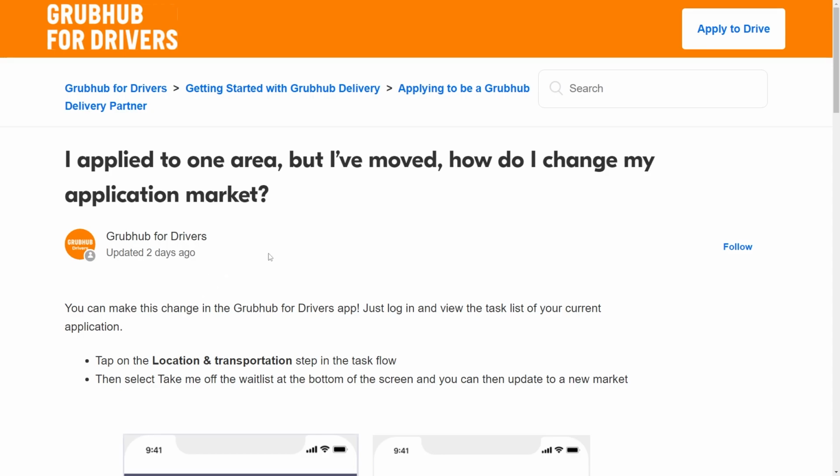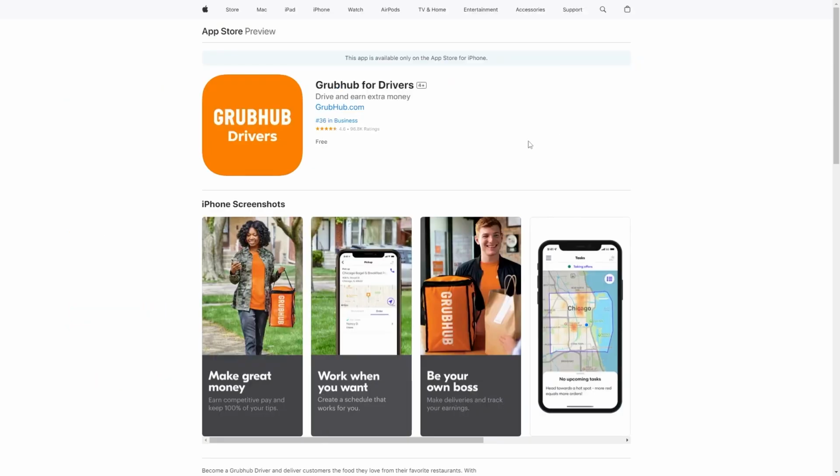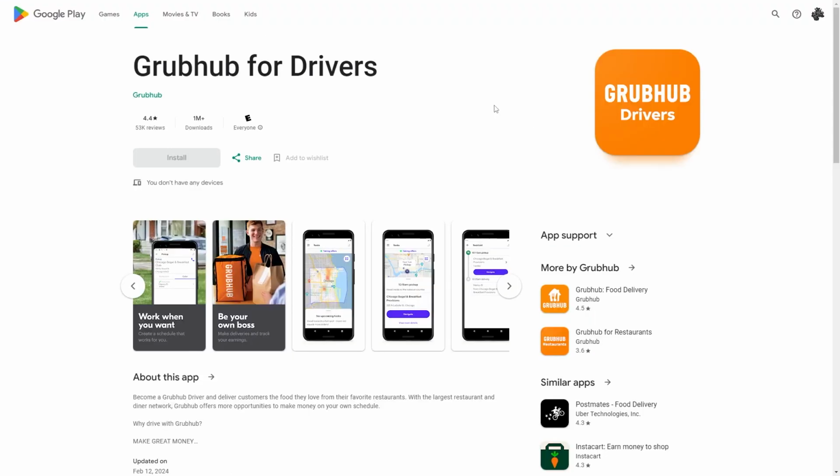So in order to change your Grubhub driver region, you will actually have to have the Grubhub for Drivers app. Now if you've got an iPhone, you can just download this off the App Store if you haven't already. And the same with if you've got an Android, you can simply just download it off the Google Play Store. What you want to do once you've downloaded the app is actually just to sign into your account.